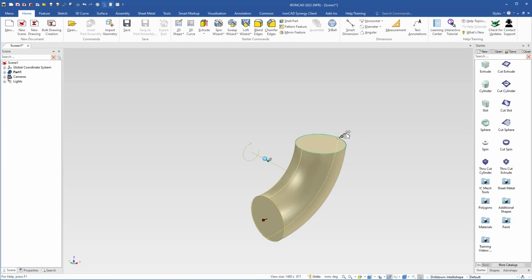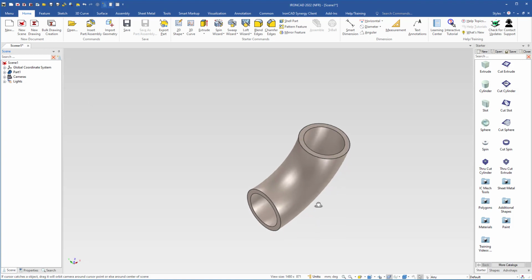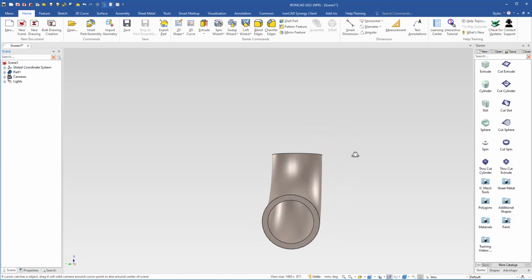But because we are going to make a tube band of this part, we have to make it hollow. And to make it hollow, we go up here to select shell part. And here in the properties, we will choose inside as shelling type. And here we see that the text open faces is red. That means that we have to choose which face will be open. And this face will be open, and this one. And the thickness will be 6 millimeters. Then I will click OK, and we got a tube band or a pipe band.